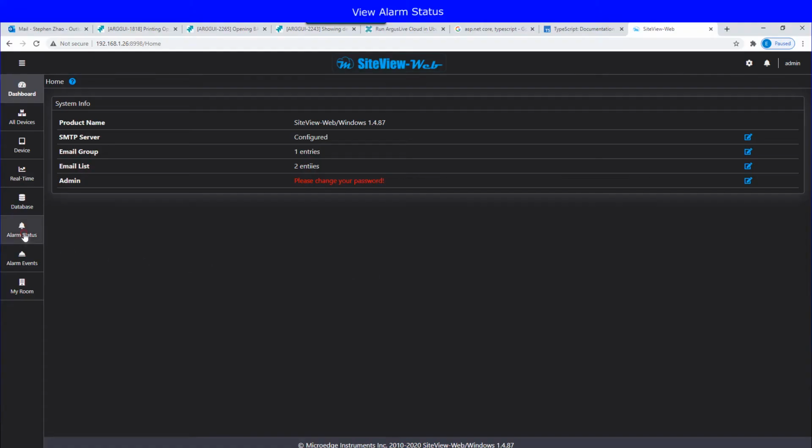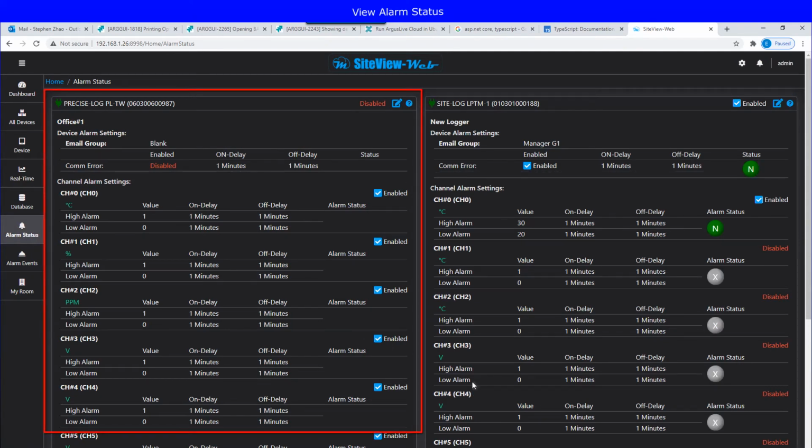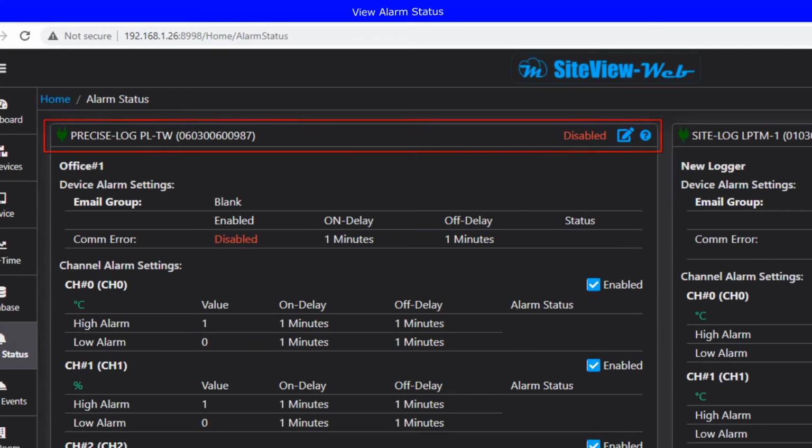View alarm status. Click the Alarm Status button to visit Alarm Status page. Alarm information is grouped by data loggers and is listed in each panel. The caption bar for each device alarm shows the device's identification and indicates if the device level alarm is enabled or not. You can edit the alarm information by clicking the Edit button.